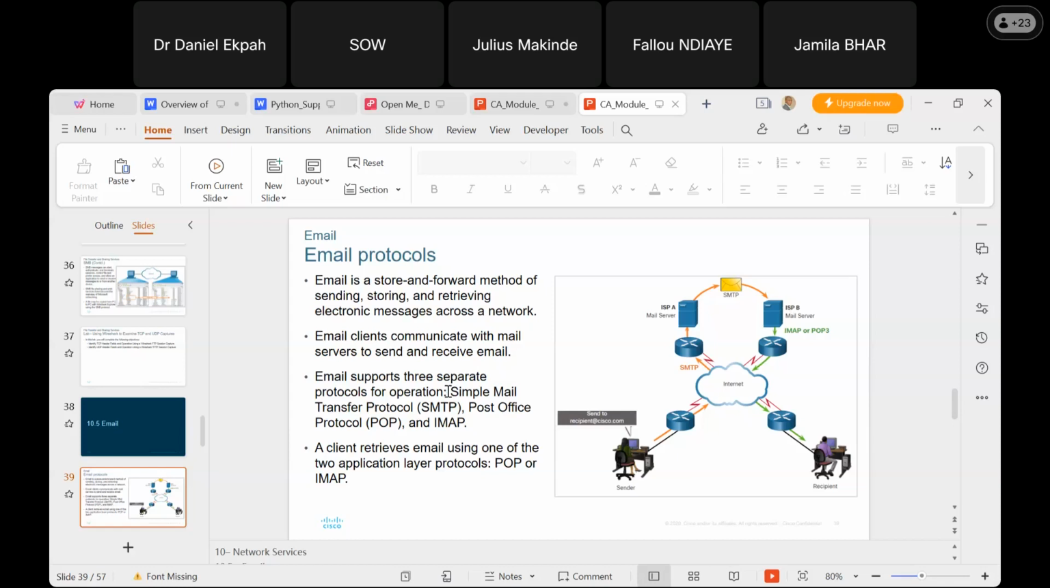The email protocol has three separate protocols for these purposes: the Simple Mail Transfer Protocol, SMTP, on port 25, which is for sending; the Post Office Protocol, POP, which is for delivery, on port 110; and then we have IMAP. So anytime you talk about email on a network, SMTP, POP, and IMAP come into play. A client receives email using one of two application layer protocols, either POP, which is like a delivery agent, or IMAP.